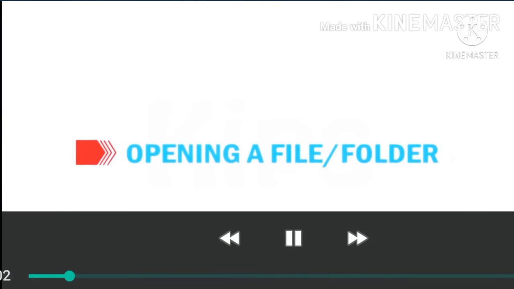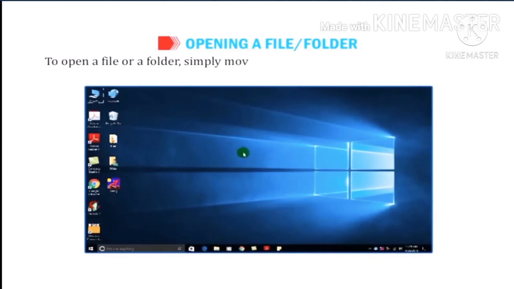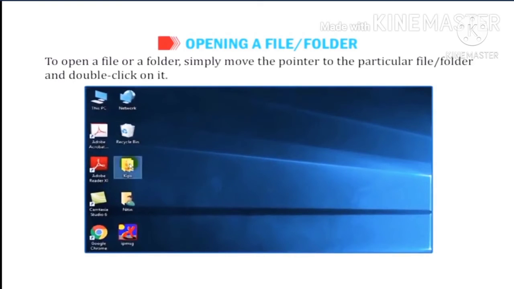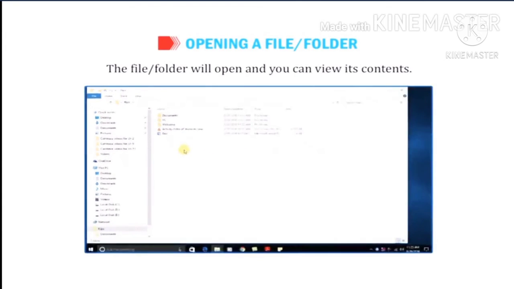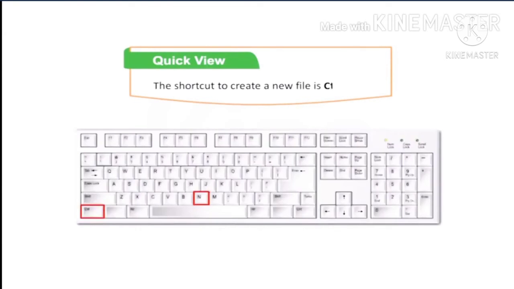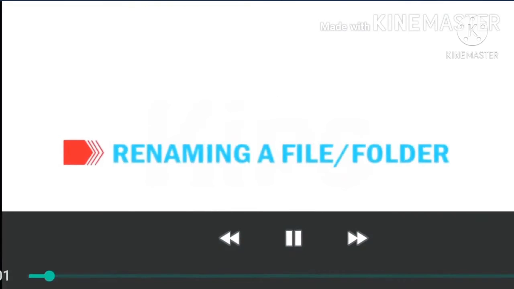Now, opening a file and folder. To open a file or a folder, simply move the pointer to the particular file or folder and double click on it. The file or folder will open and you can view its content. Quick view for you. The shortcut to create a new file is Ctrl+N. Press Shift plus Del to delete folders or files permanently.